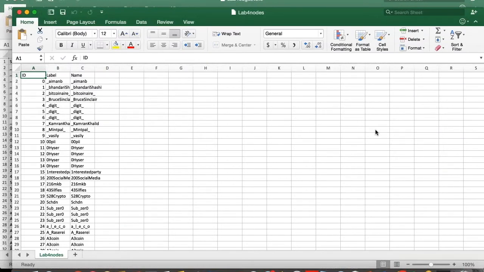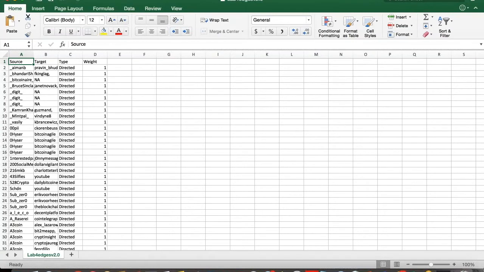So first, let's take a look at what our two files should look like once we're finished working with them. For the nodes file, we should have 3 columns, an ID column, a label column, and a name column. For the edges file, we need 4 columns, a source column, a target column, a type column, and a weight column.